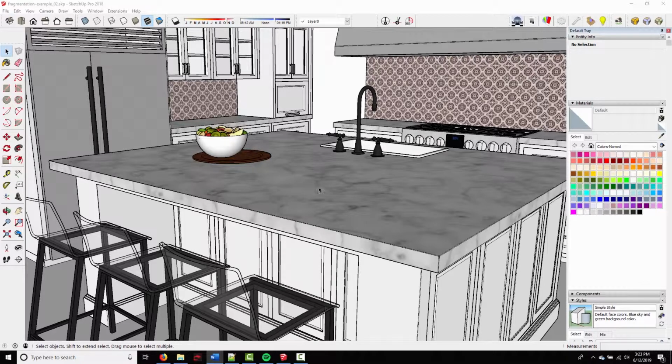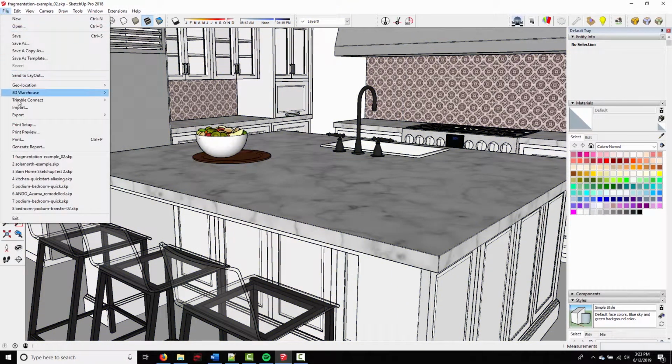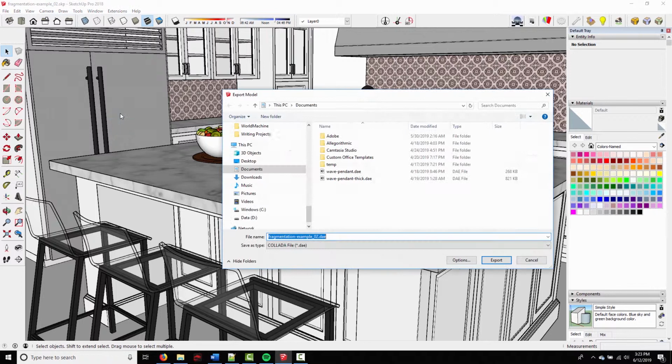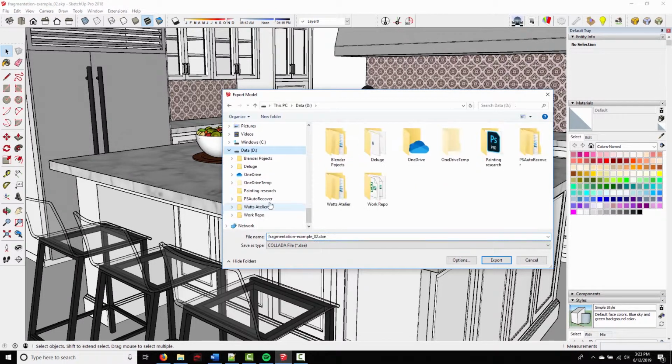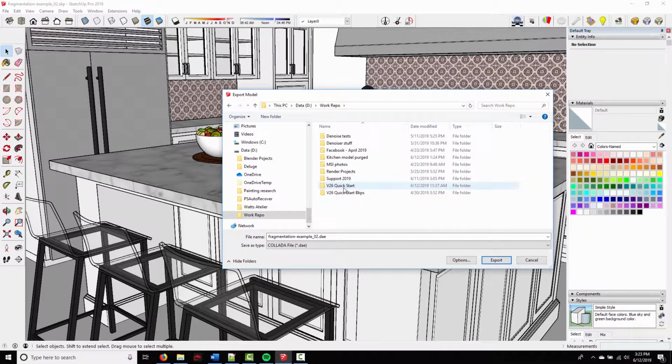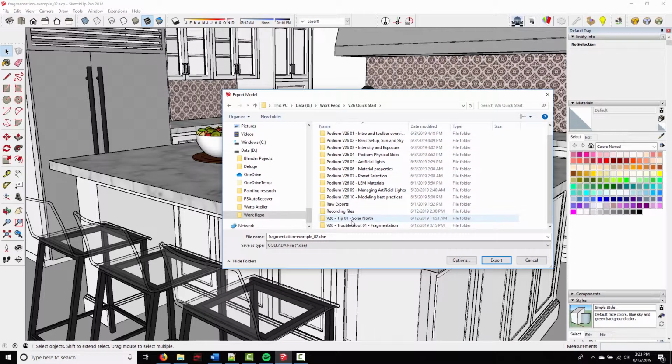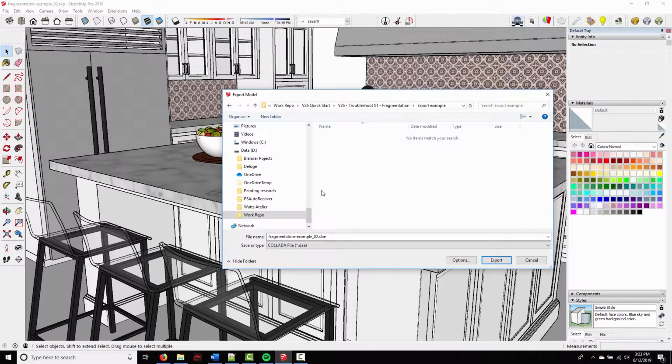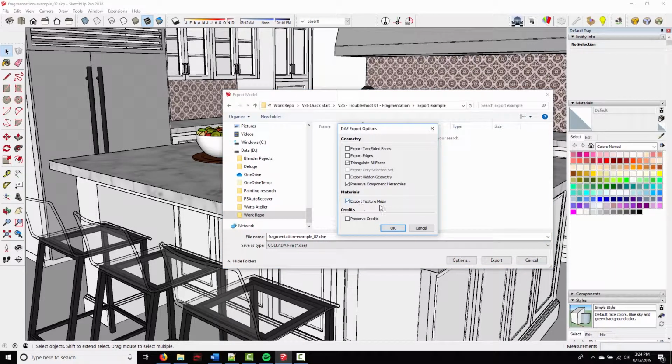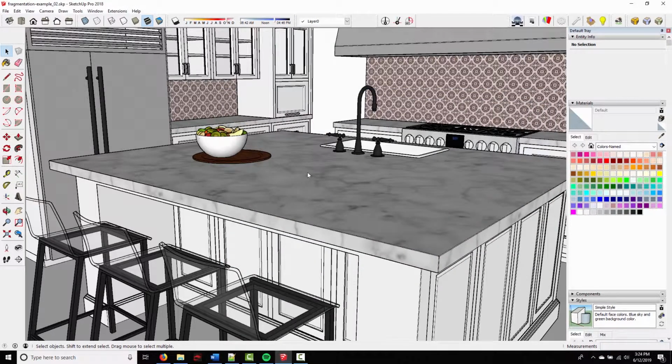I'm going to come back into SketchUp, go to File, Export, 3D Model, and I'm just going to find the folder that I was using for this. Okay, so under Save as Type, we want to make sure Collada DAE is selected. Give it a unique file name, and then under Options, just make sure Export Texture Maps is selected. I'm going to click OK, click Export, and that process is going to start.